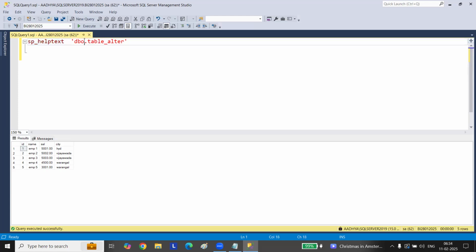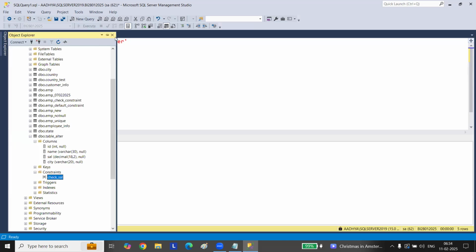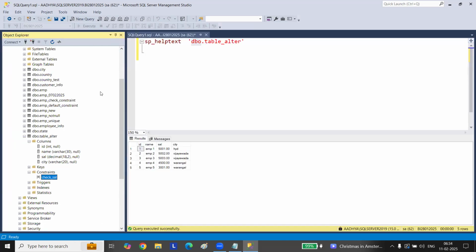Why did we give this dbo here? What is the purpose of giving dbo here? Can someone tell? It will take you to that particular database. So you see dbo dot table name, table_alter.